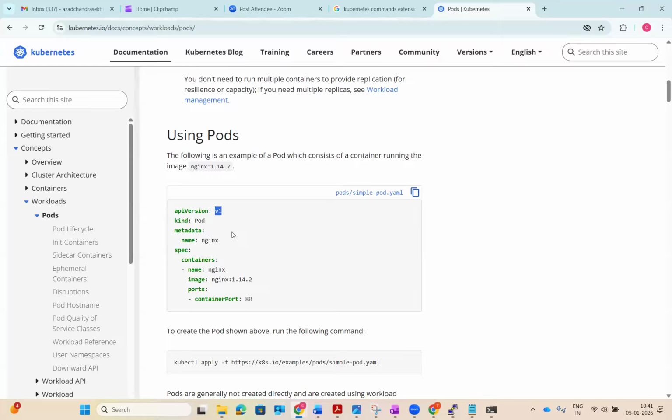Any doubt in this? Ask me please. Okay, I'll take that as a no. So API version is version 1.